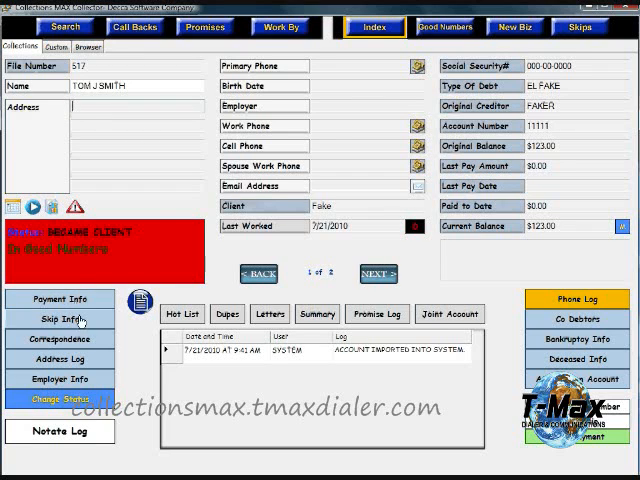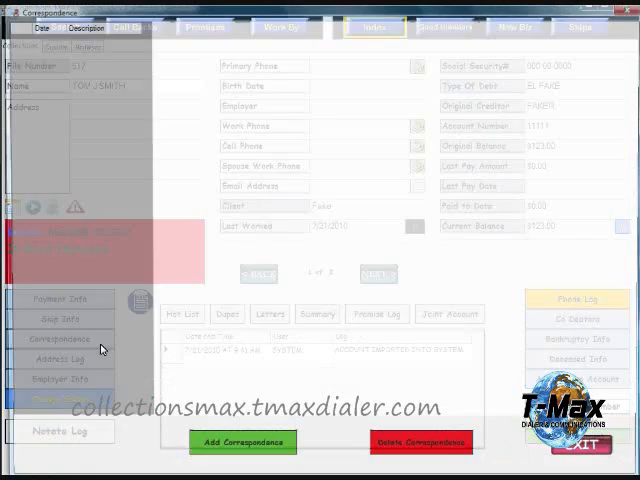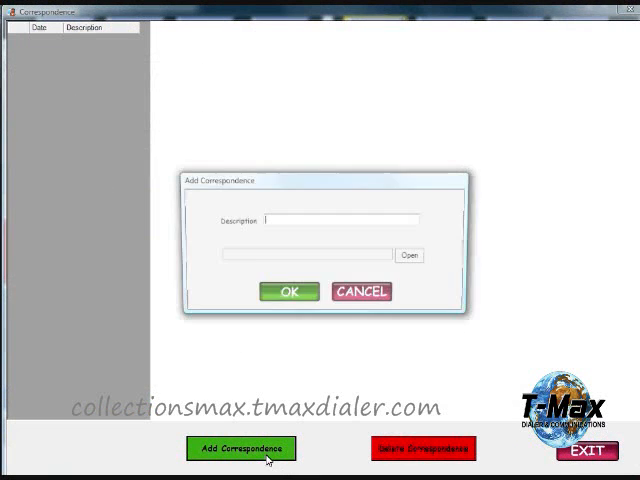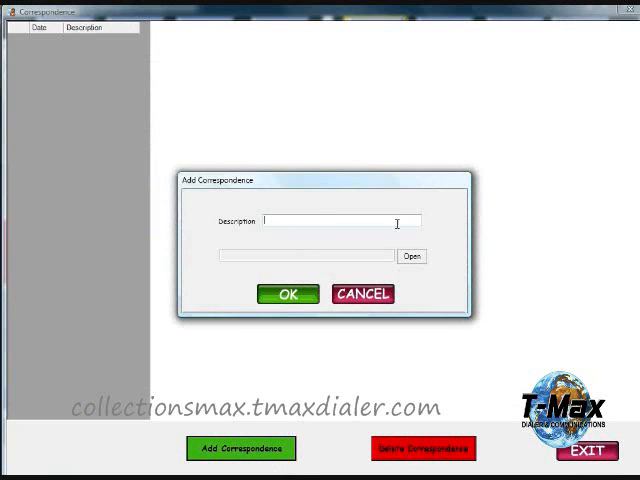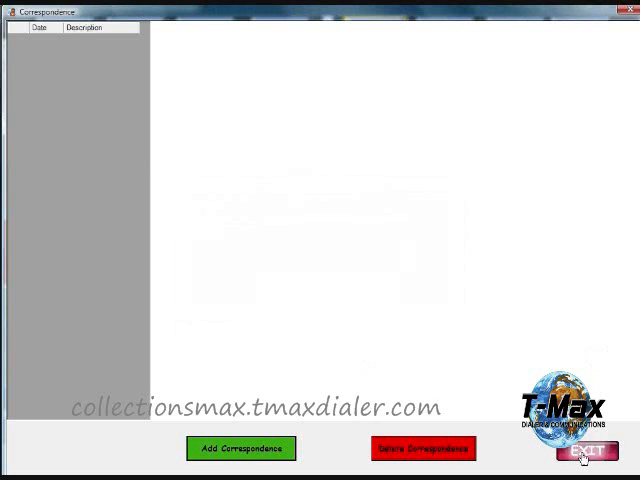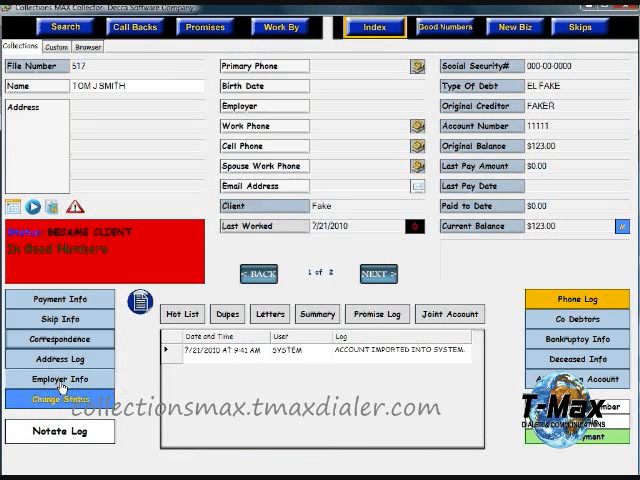You've got your payment information, your skip information, so you can attach accounts or attach files and recordings and that sort of stuff. You can do that with the correspondence also. The address log, if you go to correspondence, I can show you that. You can add correspondence, you can make a description of what came in, as well as the link to the file so that it's available to your collectors at all times.